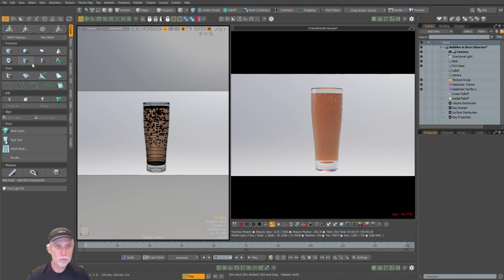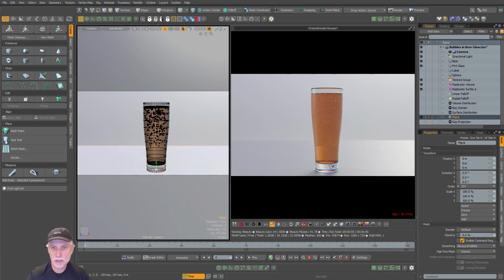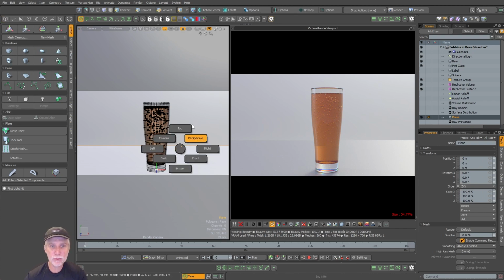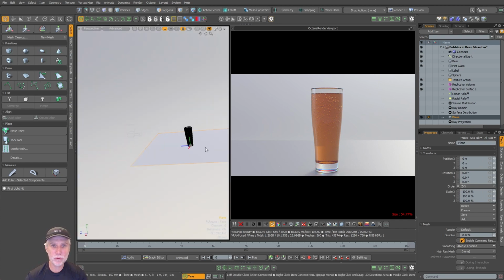We'll just throw a little plane in here. I'm just going to hold shift and get a plane to put in the scene. You can see we've got a floor here now, and you can mess with the scene all you want. Let me just keep playing with it. Let me look at the camera right there.